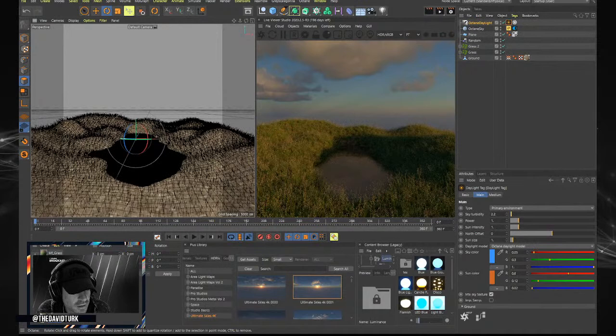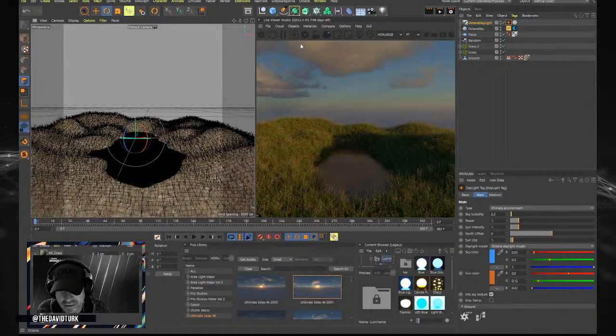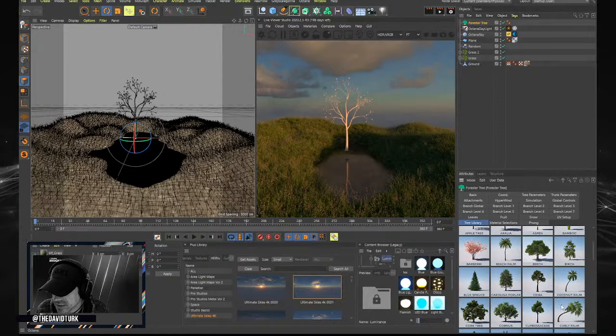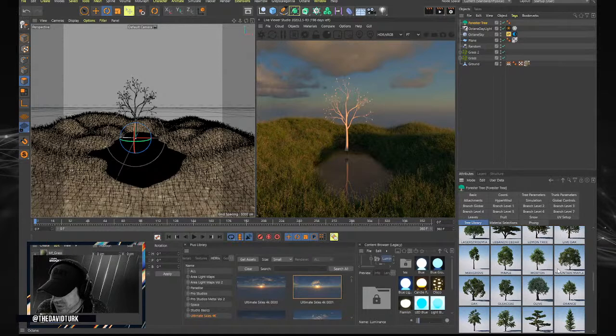The next thing that I like to do when creating nature is we got to add some trees to this thing. So again, using the extension Forester Trees, I'm going to go to the tree library, and this time I'm going to select a nice, let's see what tree we want to select here. Let's select an orange tree. That could be pretty cool.